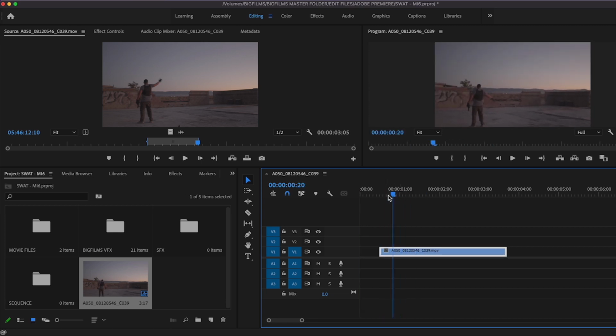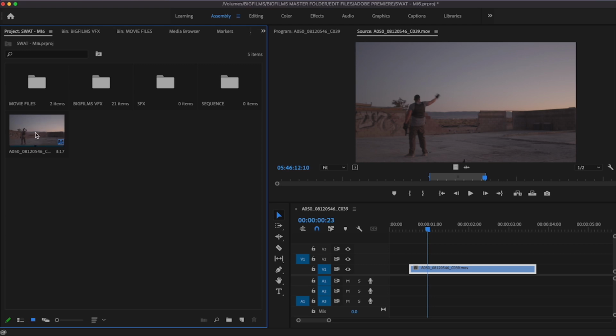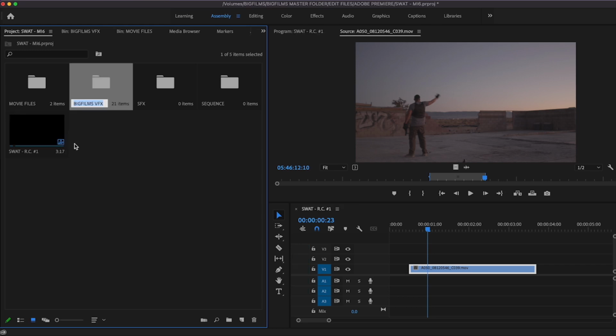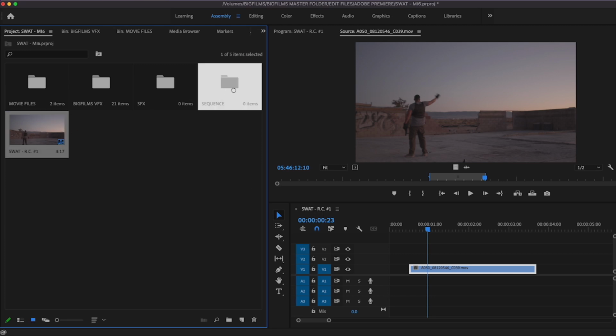So as you see, when I drag that video into my timeline, my sequence shows up into this assembly bin. So if I go to assembly, go to my project folder, you can see my sequence is outside my folder, right? So just imagine if you had a bunch of videos like that in here. So you want to take your sequence, you could rename it whatever you want. So in this case, let's say SWAT rough cut number one. And then when you press enter, you'll see that right here, it also updates your sequence title, and just drag and put that in your sequence.